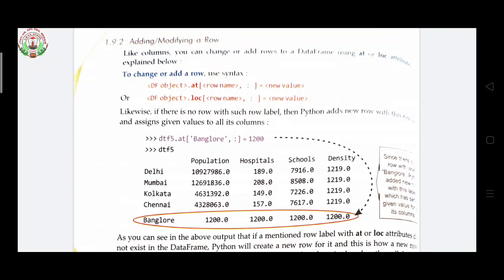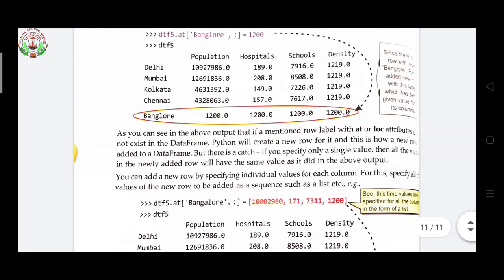Now see this one, dtf5.at inside square bracket Bangalore comma colon and a value is given. The same thing happens in a column also. We had given one column name and one value, so all the same values came for every row. So here it is the same for a row: Bangalore is added and one value you gave, 1200, so you got the same value in every column, like population, hospital, schools, density. But I don't want this type of record, I want to change the values. We have seen this already in columns. So how will you write it?